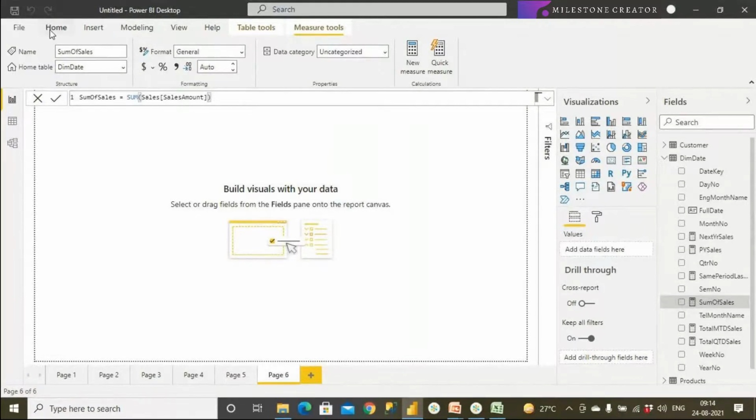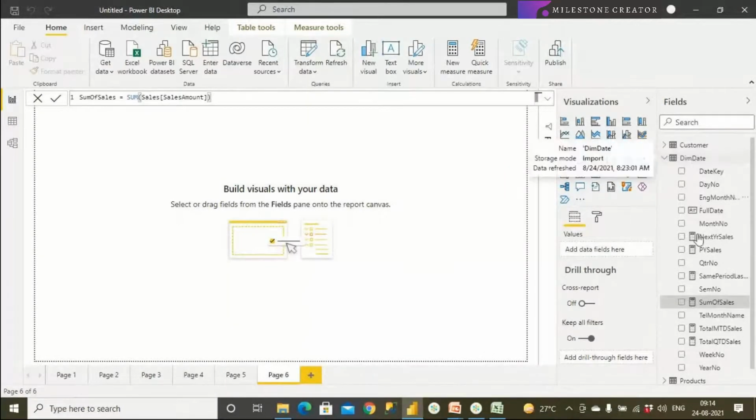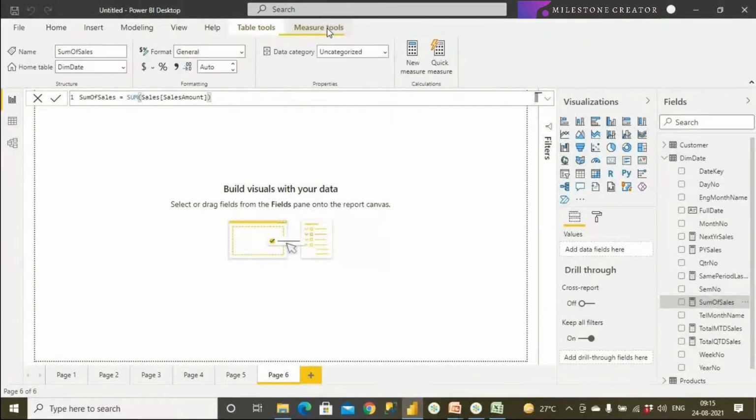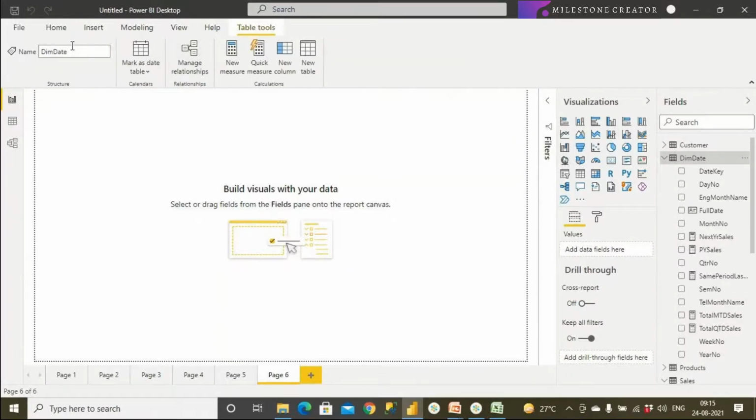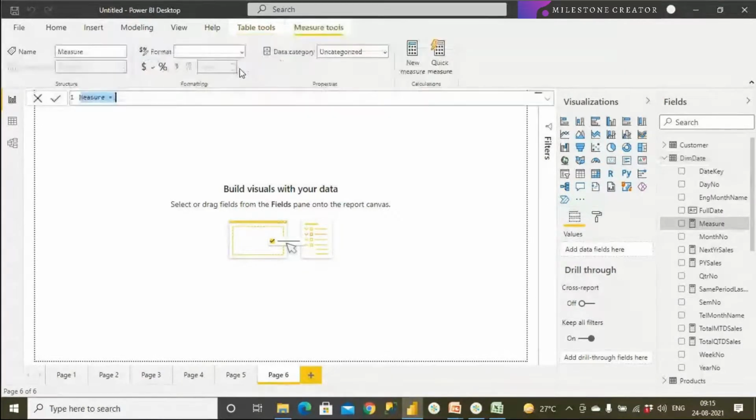Let me go to home, and sum of sales, I have to move it to the sales table itself. I don't want to have it here, but year on year growth I would like to create and use here. So I would like to go and create year on year growth. Let me go new measure. So percentage of year on year or month on month growth.